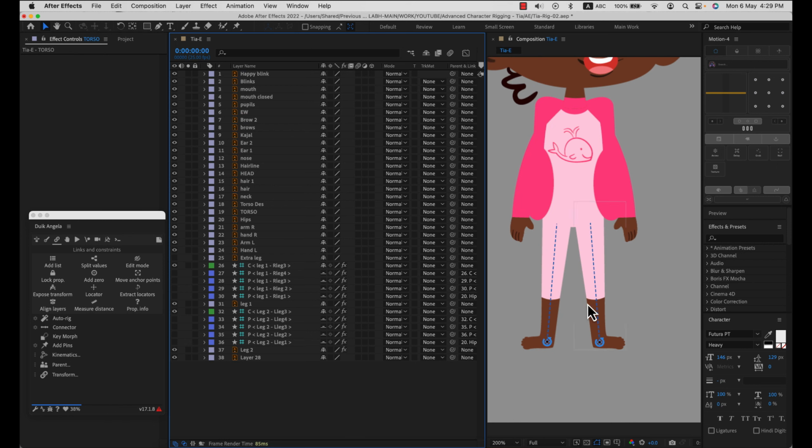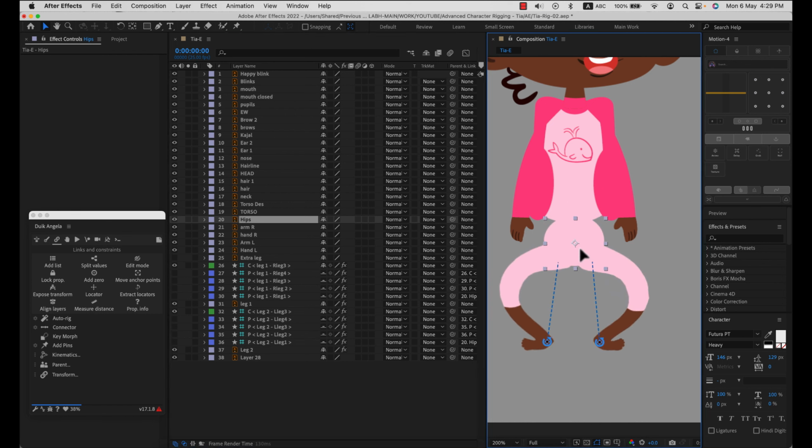Now I have both the legs rigged, and I've connected them to the hips instead of the torso. So I have a hip shape here, a circular hip shape. So I've connected the top part of the legs to the hips.